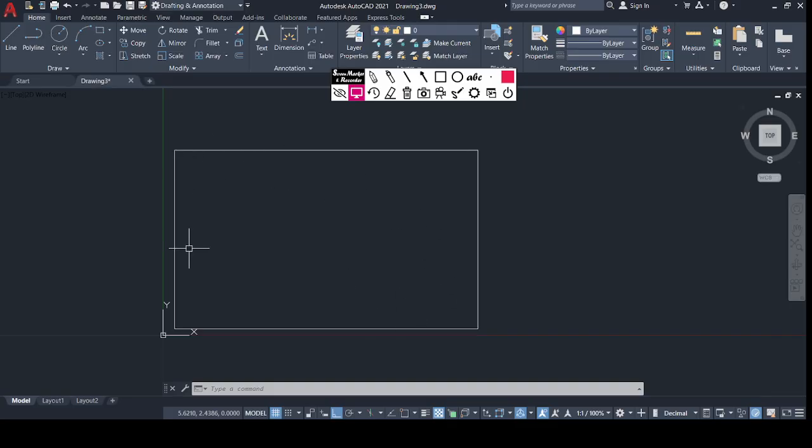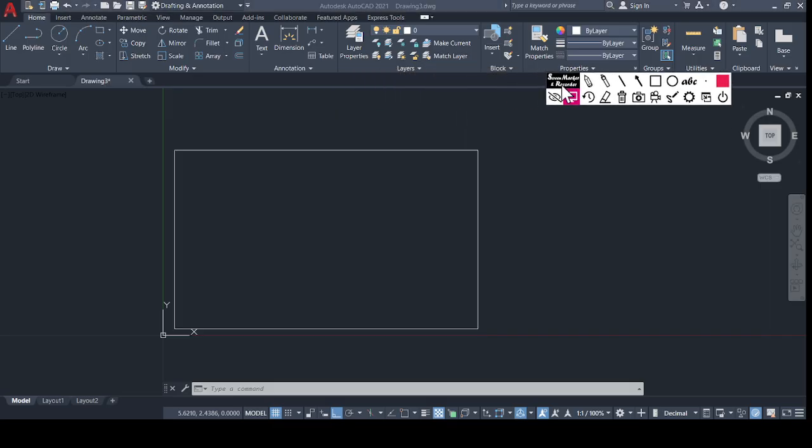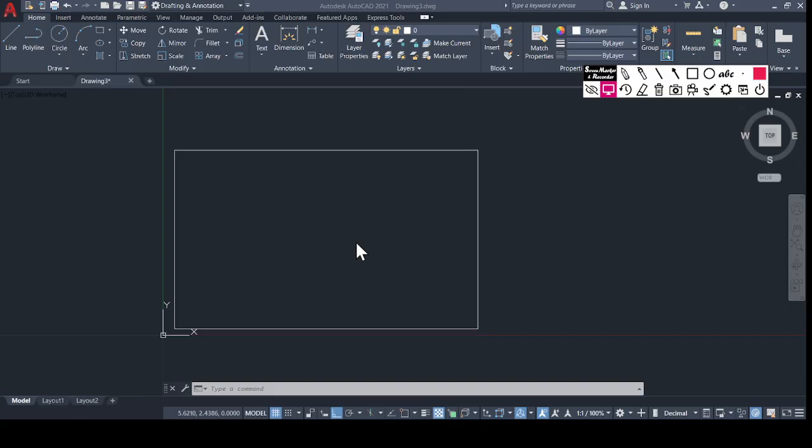Now we have drawn the line and we have to apply the dimension to the line. So how can we apply the dimension? You can see clearly there is an annotation panel, and we know annotation means to show any dimension or anything on your drawings. So you can just go to the dimension. You can see clearly there is a dimension command.